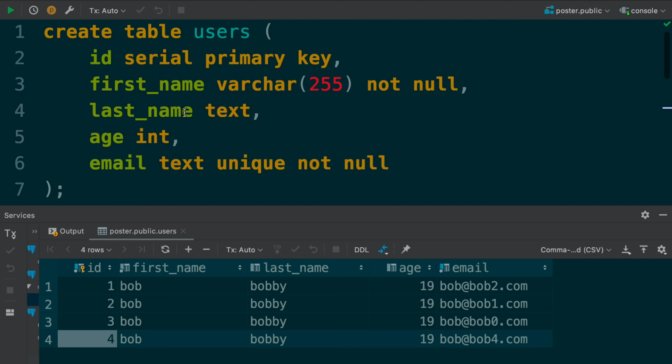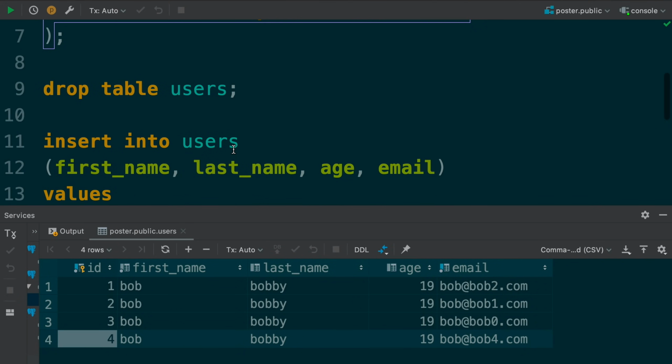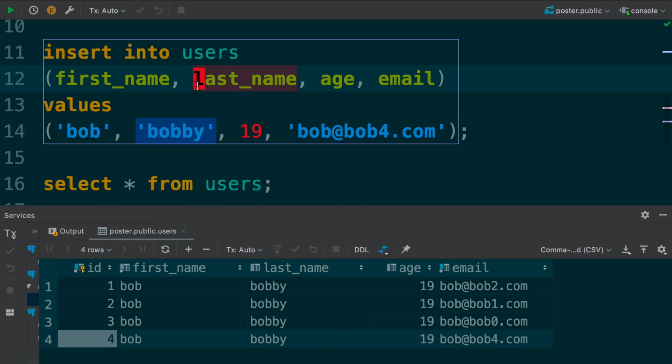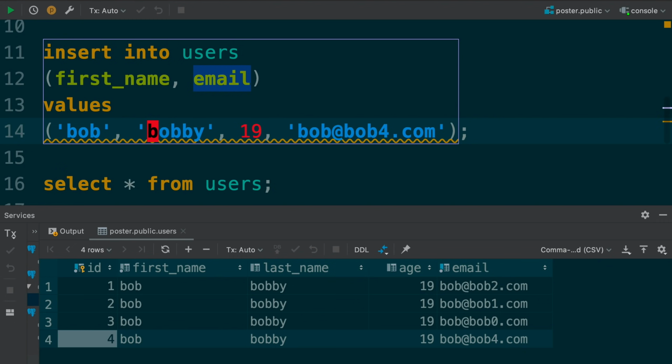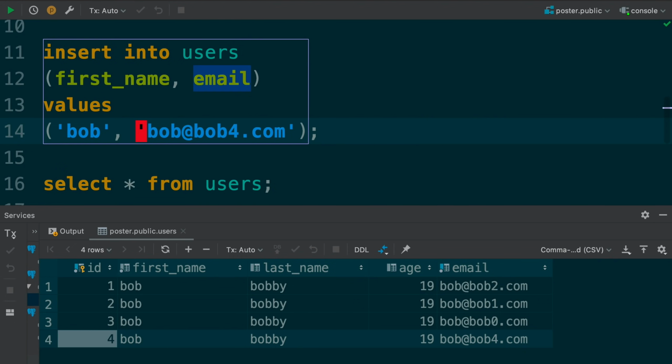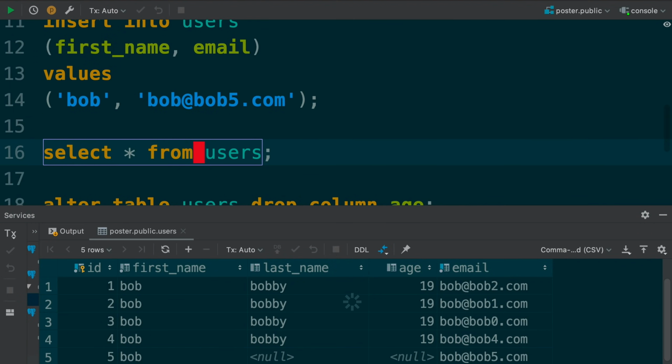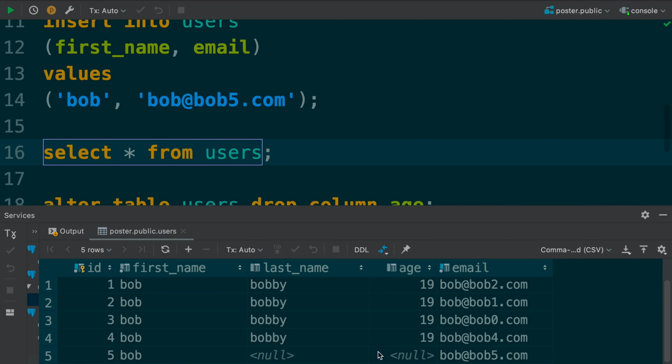And this goes for null columns as well. So for example, last name can possibly be null, age can possibly be null. So I can insert without those columns. All right, so I can remove them, and I just have a first name and last name for Bob5, for example. And we'll insert this, and we can select it, and you can see that it is null. Right, for the last column down there, or sorry, last row.